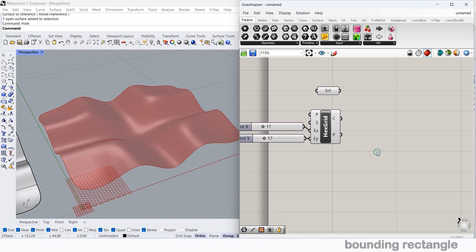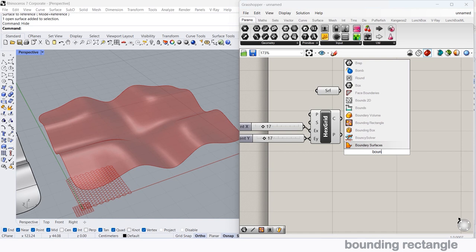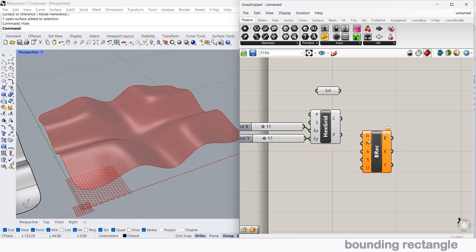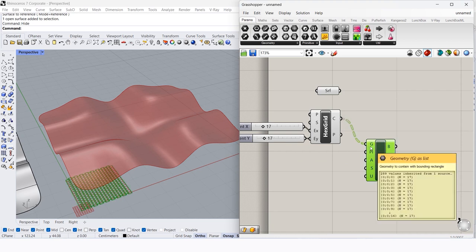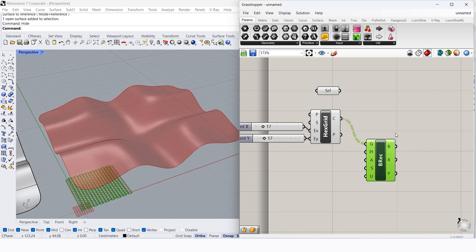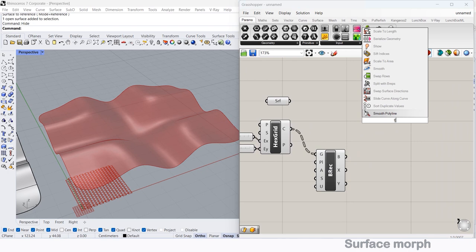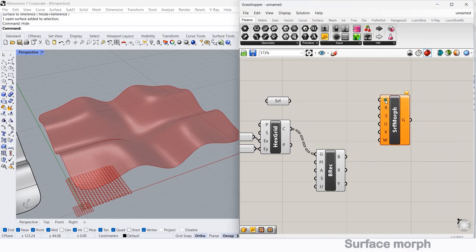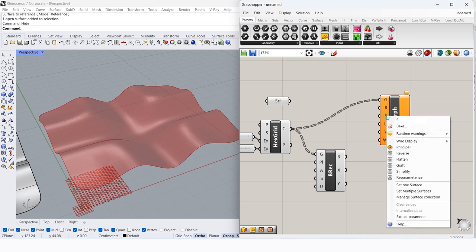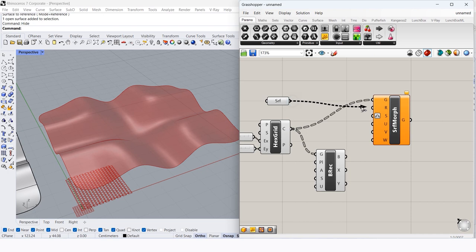Double click then type Bounding Rectangle. Connect C to G. Right click on G, then pick Flatten. Double click then type Surface Morph. Connect the C of Hexagonal to the G of Surface Morph. Right click on S in the Surface Morph, then pick Reparameterize.